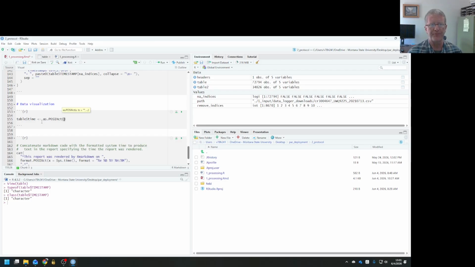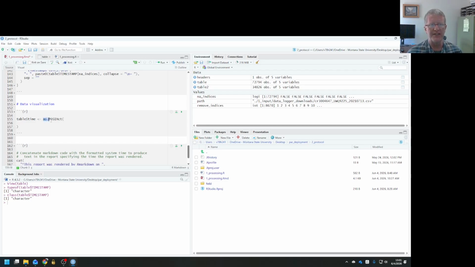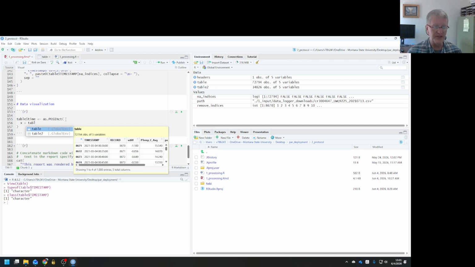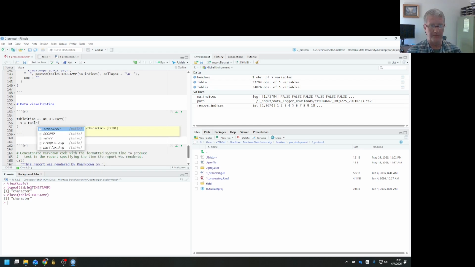track of time. Now the as.POSIXct, as many other functions that start with as, are a way to force one data type into another data type. So in this case, we're going to force our character string timestamp into a numerical data type called POSIXct. So the first argument to as.POSIXct is going to be, well, what is the vector of values that we want to force into a numeric time? That's going to be table$timestamp, the timestamp column.